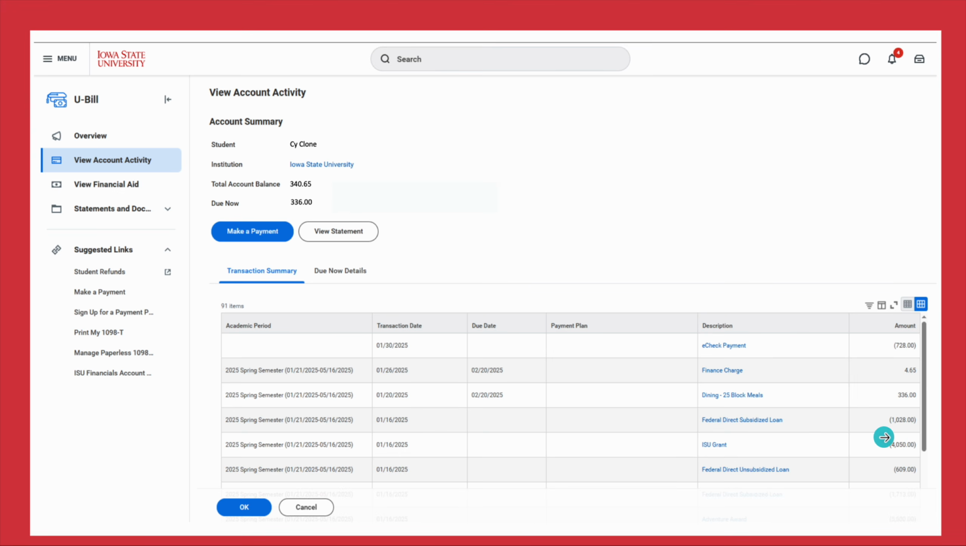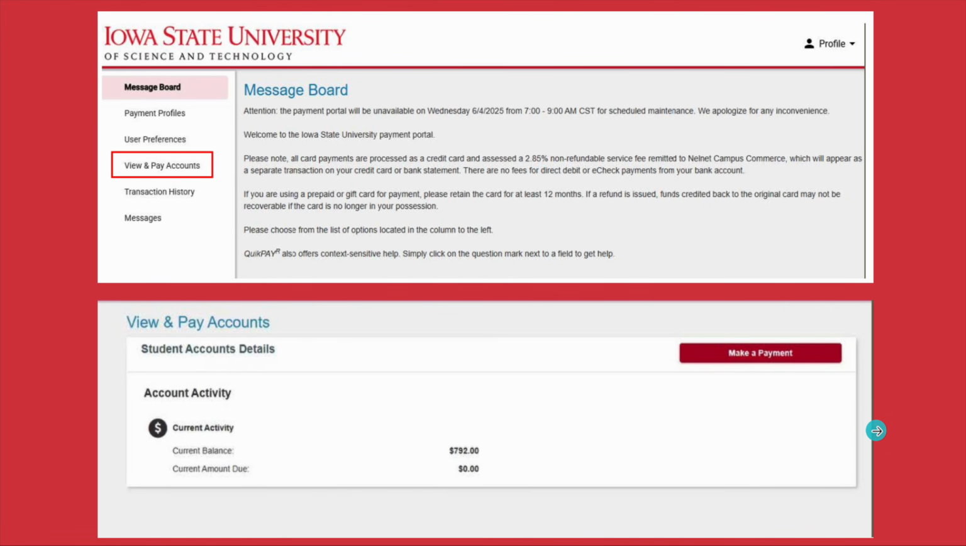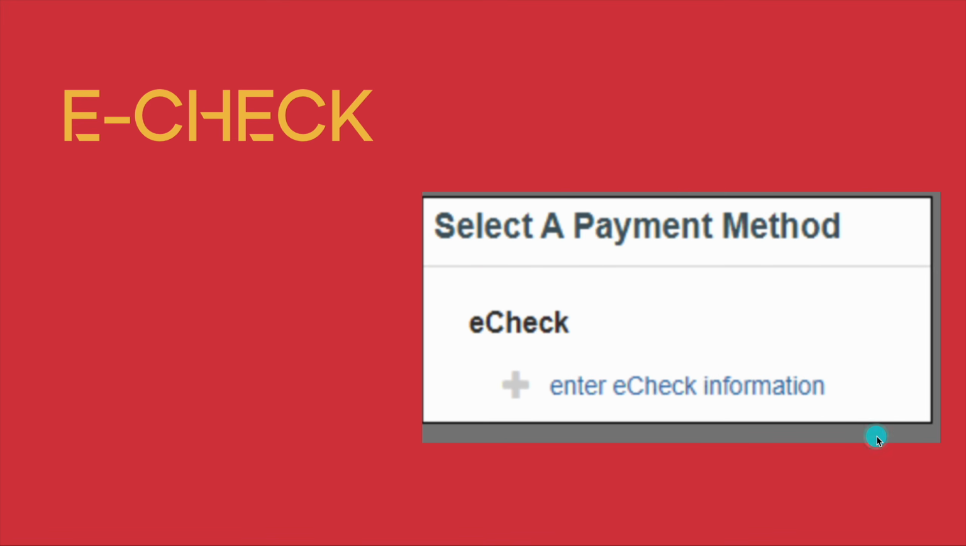When you're ready to make a payment, you can click on Make a Payment to the left, or click on Make a Payment directly on your U-bill. Once you do that, this will pop up and you can just click OK. Once you click OK, it'll bring you to this screen where you can click on View and Pay Accounts and then Make a Payment to begin making an online payment.